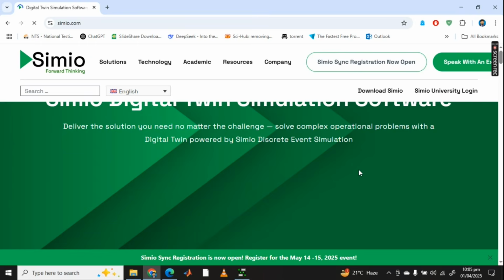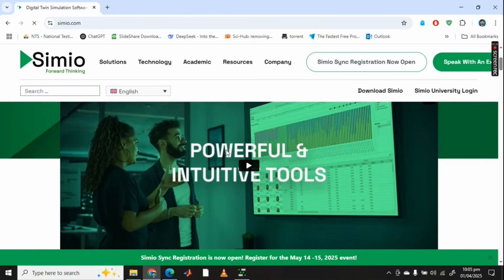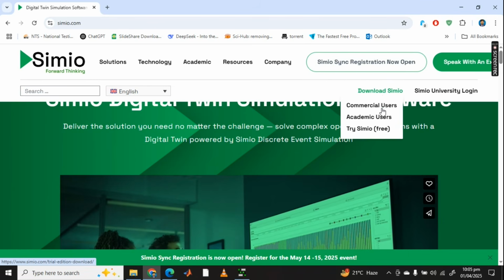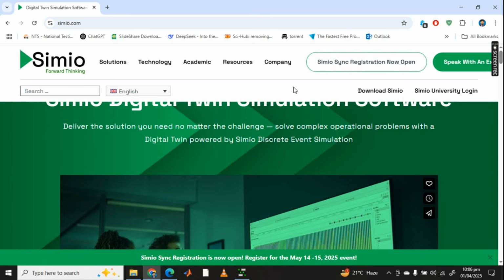So this is the Simio website. This is the original website of the simulation software. From here you can download the software. This is the download option, and here you can try Simio for free, which gives a 30 day trial version. There are academic users software and commercial user software. So we have to download the academic software version and register it with the student version.